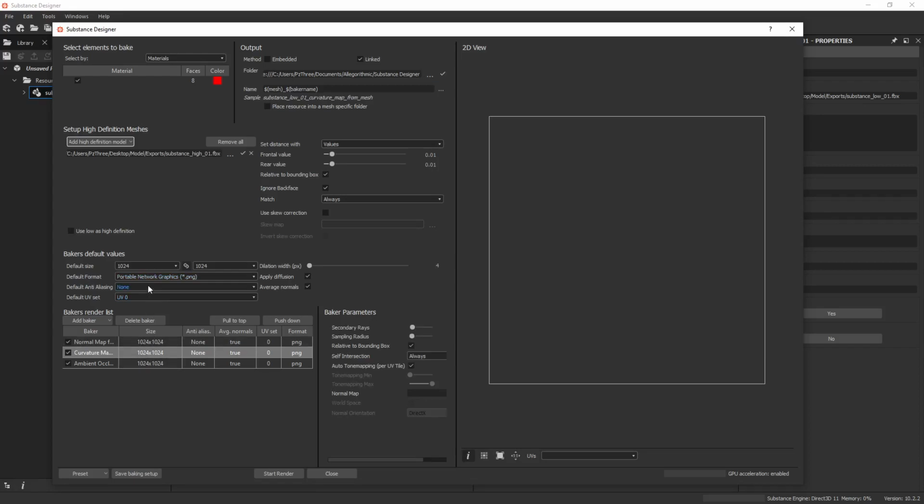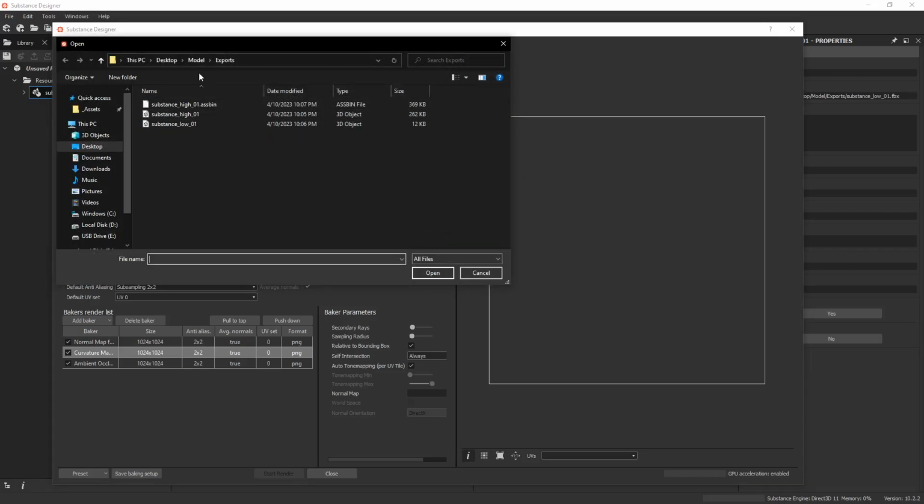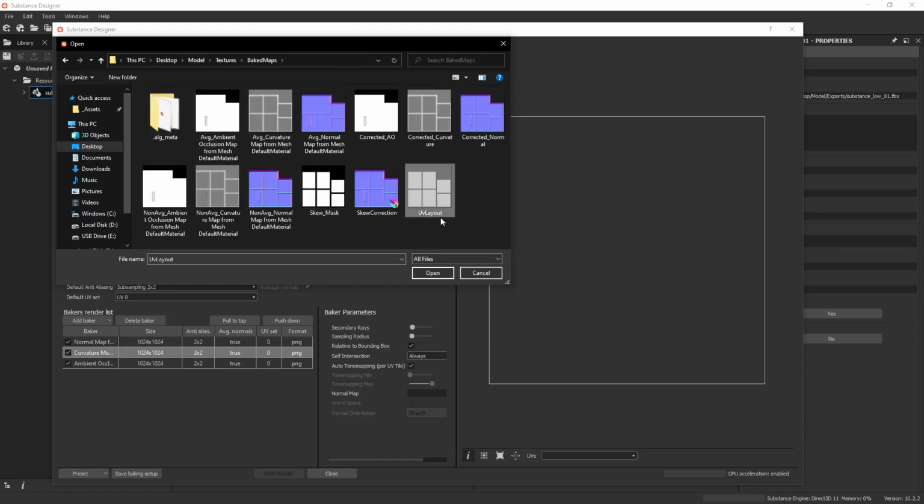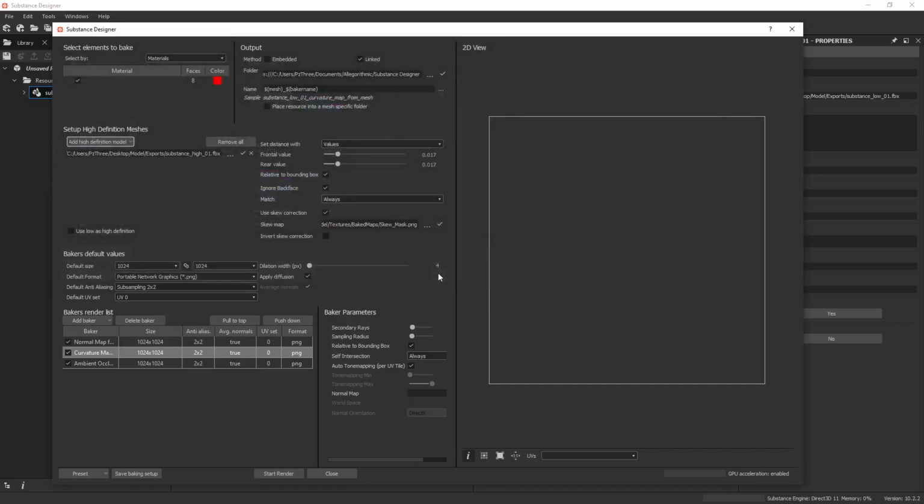Subsampling if you want. All the different settings over here. Might want to bump these up a little bit for the bake here, because we don't have a cage or not. So ignore back faces. You can set matching by mesh name. Use skew correction. This is why we made that mask. So we can go ahead and select it. Files. Go back to the textures. Baked maps, the layout, skew mask. Load that in. And if it bakes out wrong, you can invert it as well if needed.